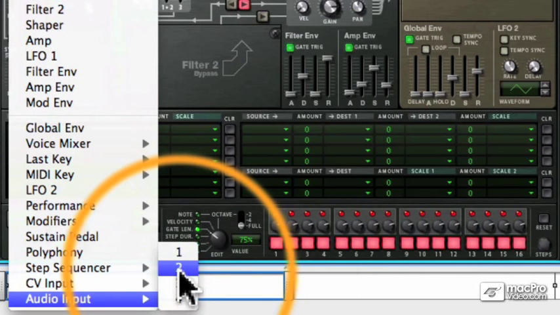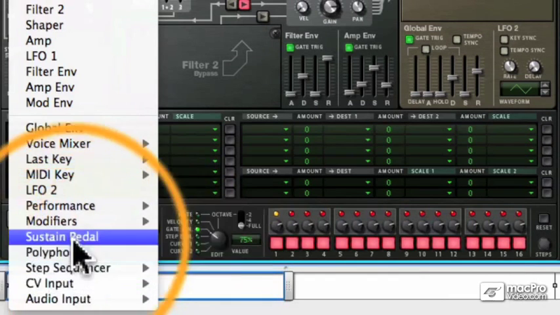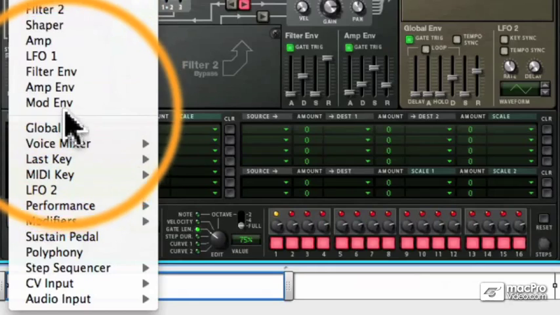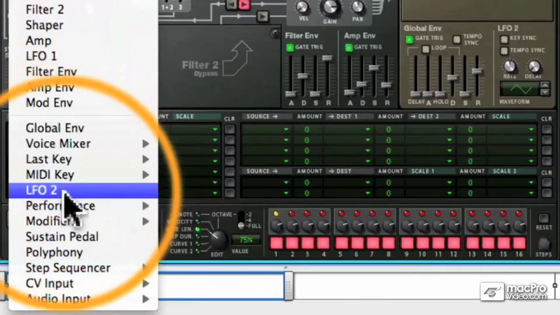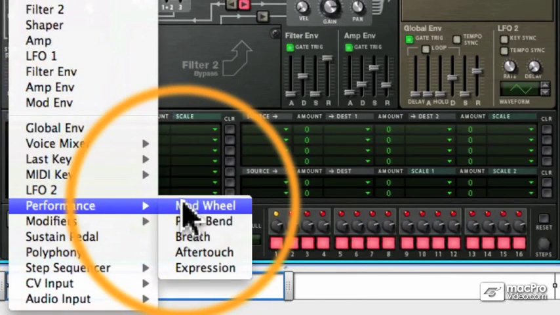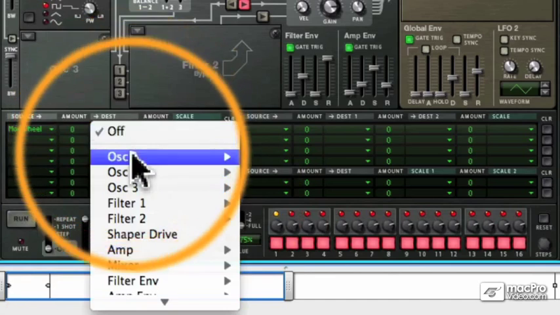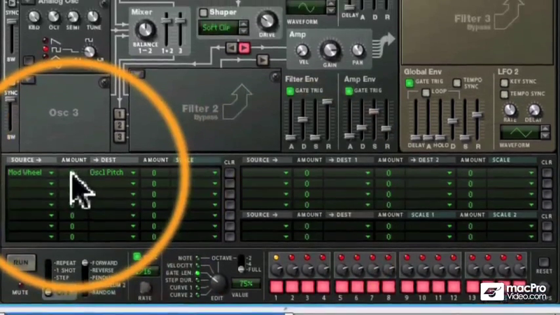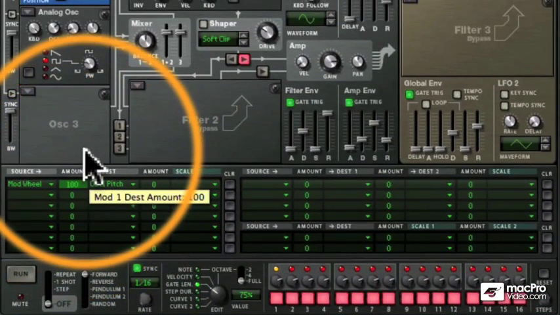An awful lot of controls, MIDI controls and everything else. And then you can map any of those sources to any parameter within your synth. I'm going to do something simple here and choose a mod wheel and have that control the pitch of my first oscillator. Now I don't hear any change when I move my mod wheel because I have to determine the amount that the mod wheel will affect the pitch. And I do that right there. So now as I move my mod wheel, the pitch is affected.